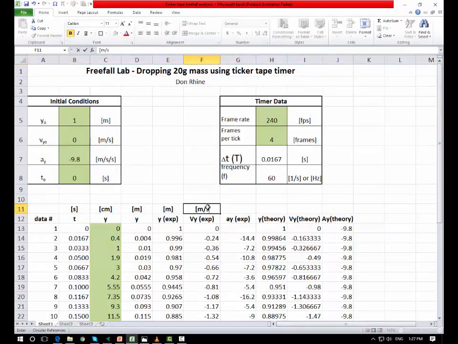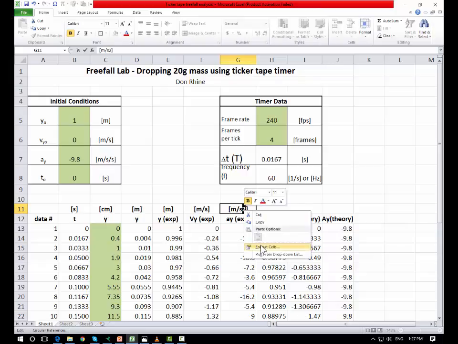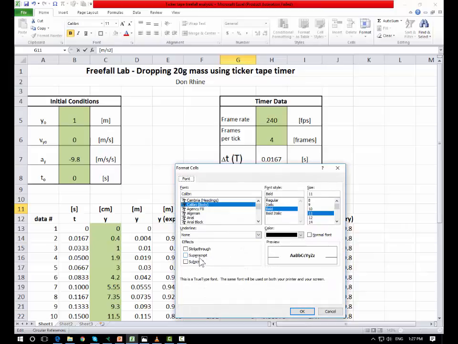So I've got meters per second. I've got liters per second squared. Alright, right click, format cells, superscript. Okay.